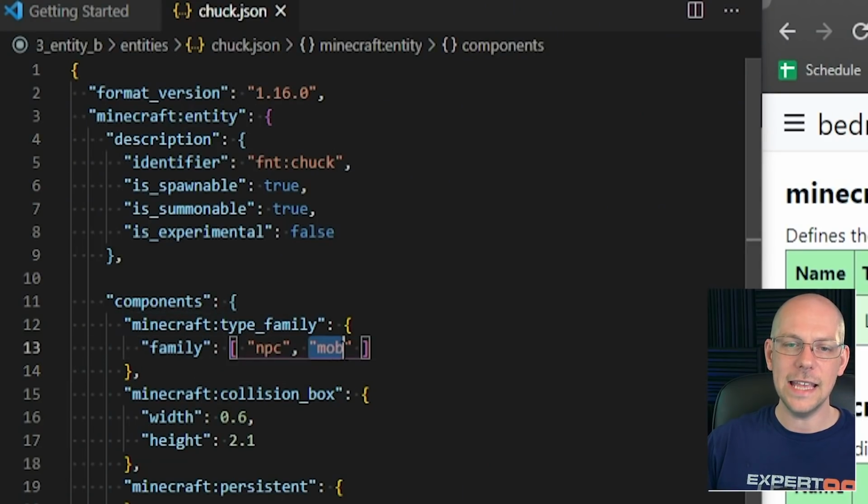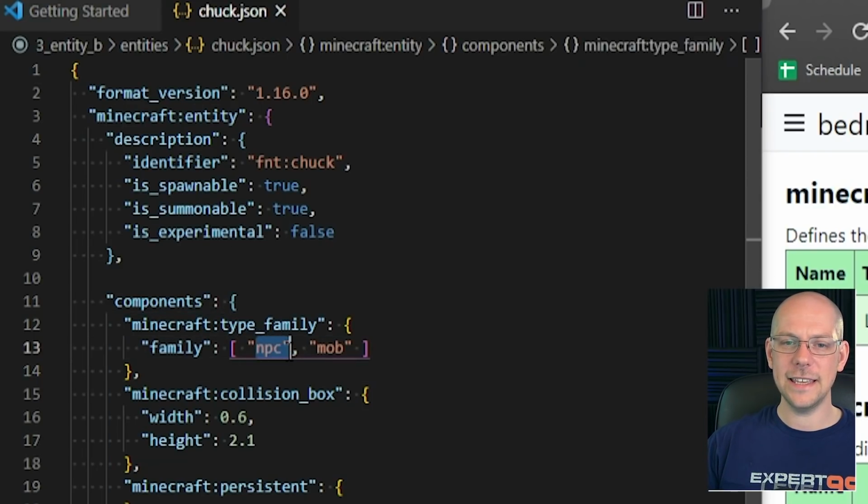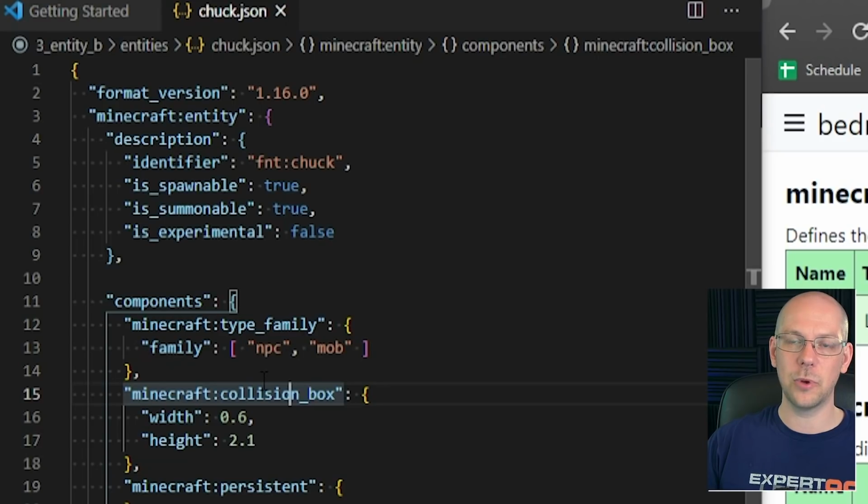So coming back to Chuck, let's have a look at the family. Well, yes, he does fit into the mob category because he's sort of a living, breathing thing. He's not an inanimate, he's not hostile, and I guess he is an NPC, which stands for non-playable character, so we're going to leave that exactly like it is.